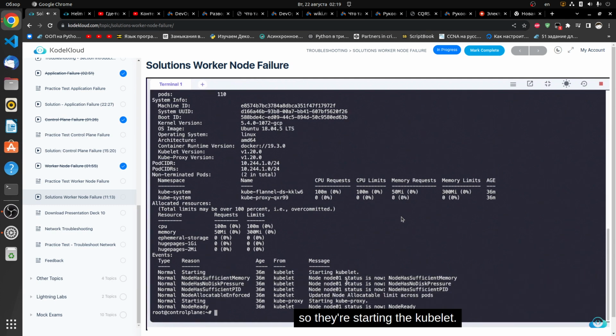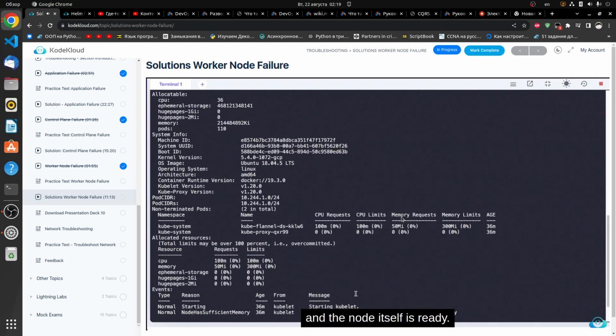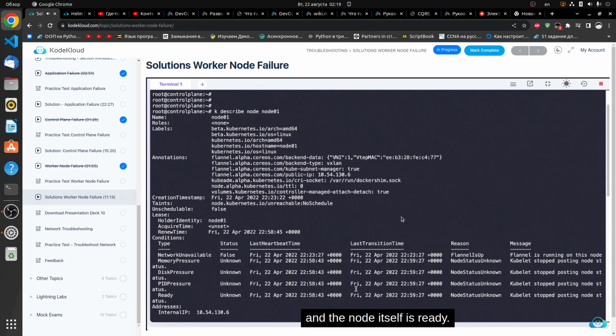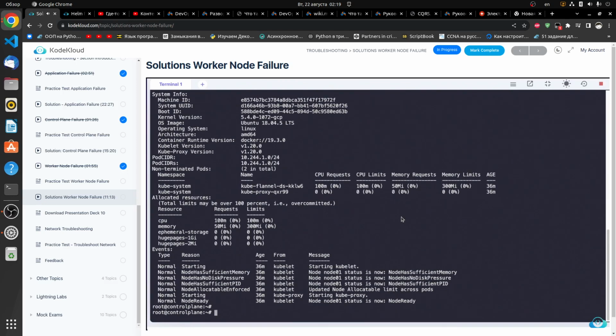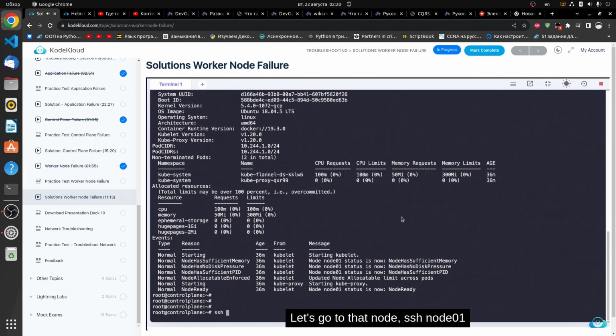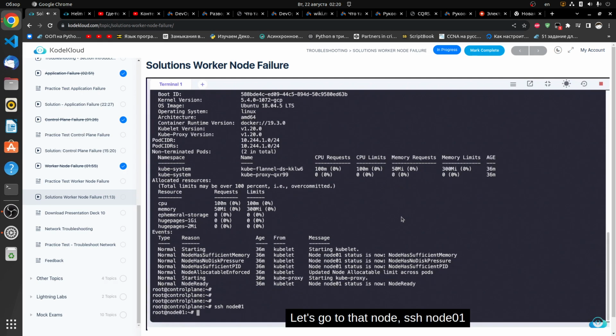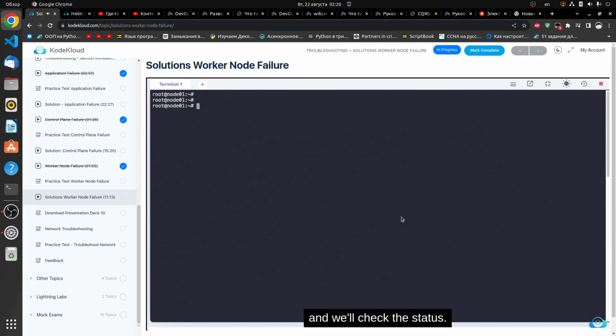So that's starting the kubelet. All of these are good statuses. And the node itself is ready. There's something missing. So let's go to that node, SSH to node 01, and we'll check the status.